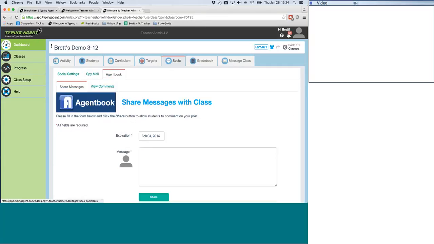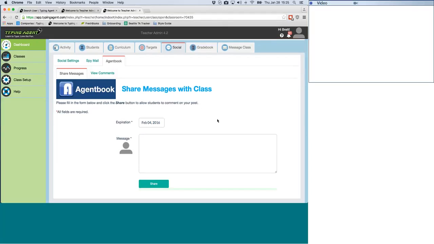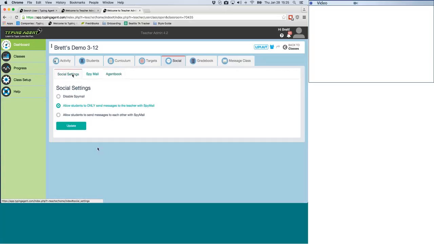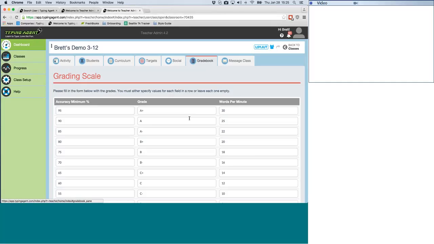Same thing with Agent Book, which is kind of like a Facebook where the teacher can post a message and then students can comment on it. They cannot create their own messages, however. So I assume it defaults without the email activated? It defaults to allow students to only send messages to the teacher. Okay. All right.